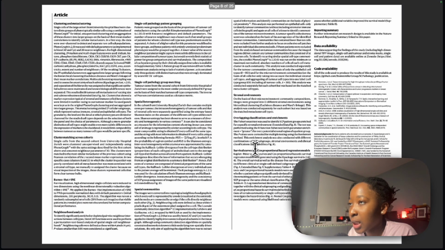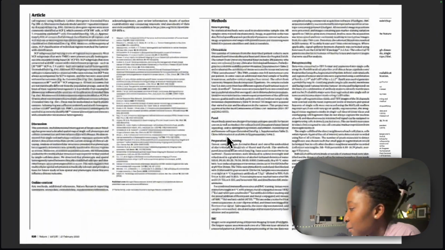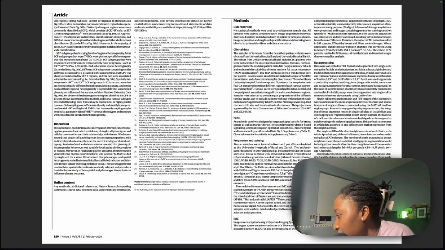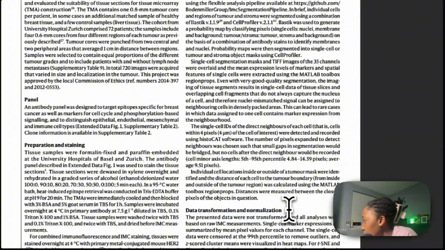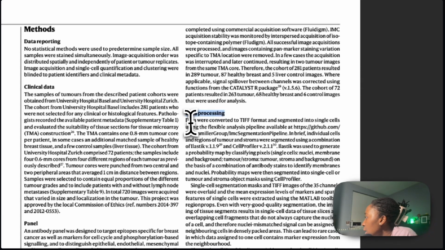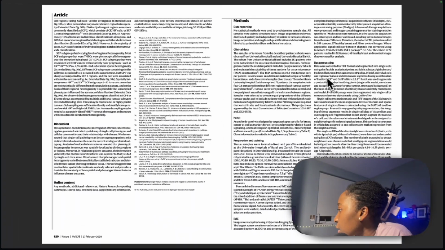So let's go to their data processing. Okay, let's see what they're saying. Well, we can start here. Data transformation and normalization. Or we can start here actually, data processing. The data was converted to TIFF format and segmented into single cells in the flexible analysis pipeline available here. In brief, individual cells and the use of tumors was segmented using a combination of elastic.